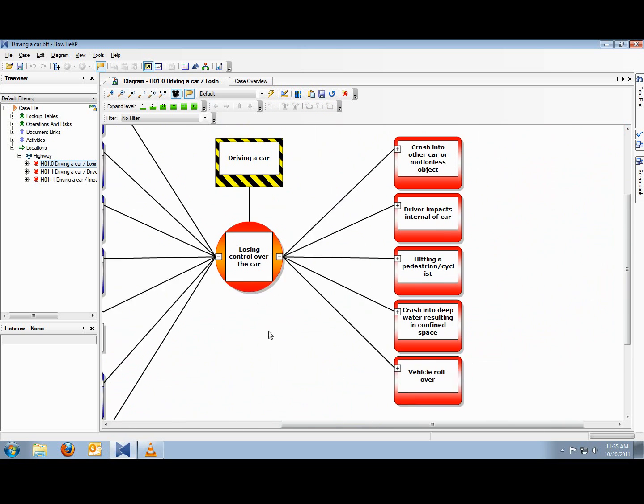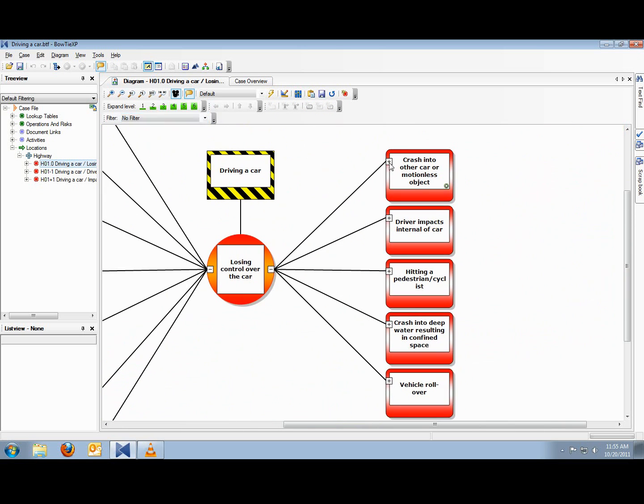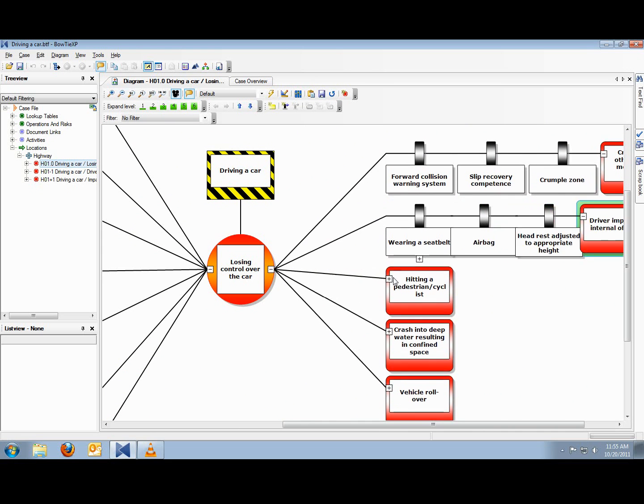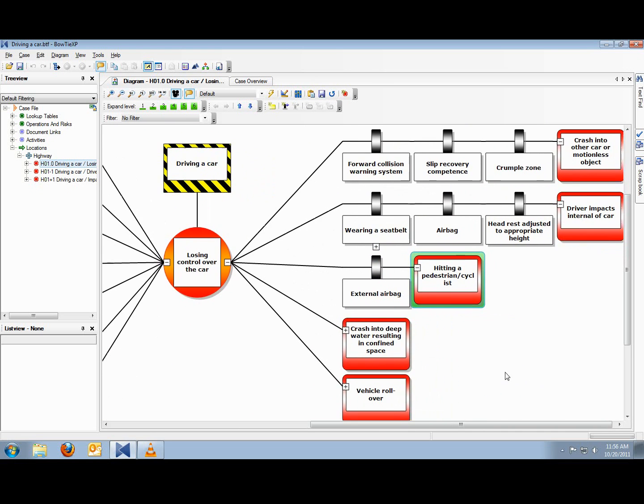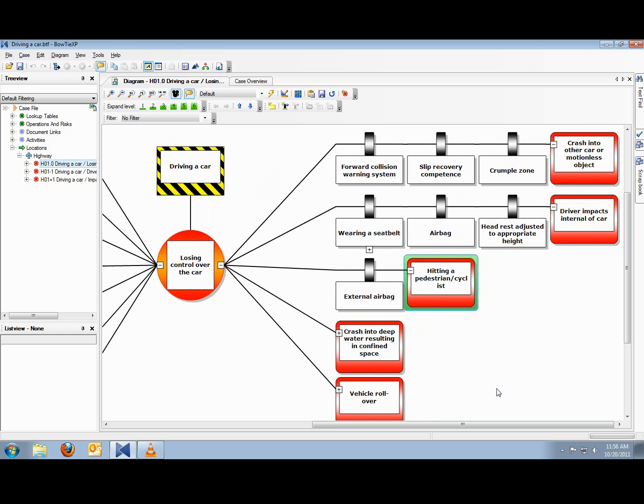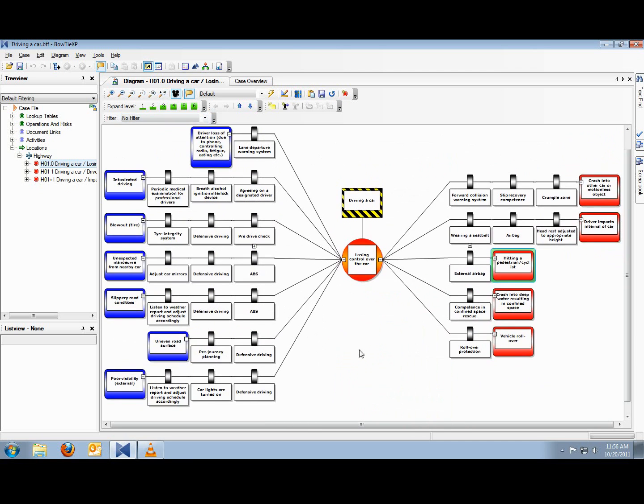There are also barriers on the right hand side, and these barriers aim at recovering from or mitigating a loss of control before more serious consequences occur. So far, the BowTie diagram has given me an overview of all the unwanted scenarios and how I plan to prevent those scenarios by adding barriers. However, no barrier is perfect.